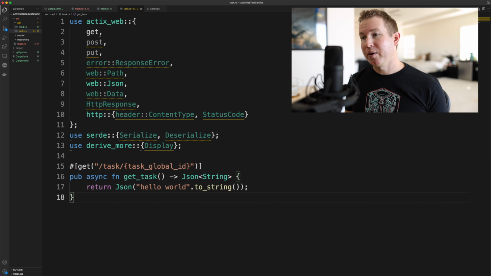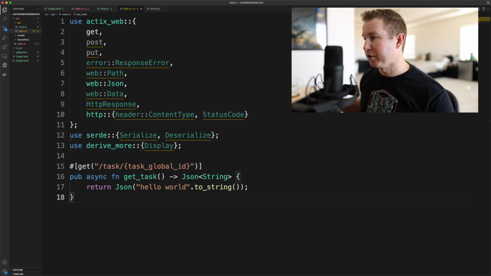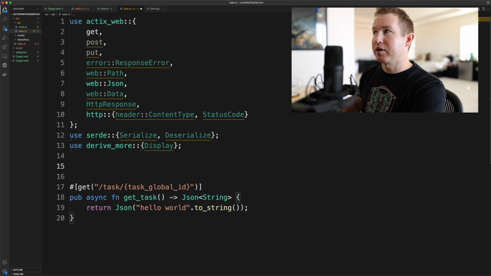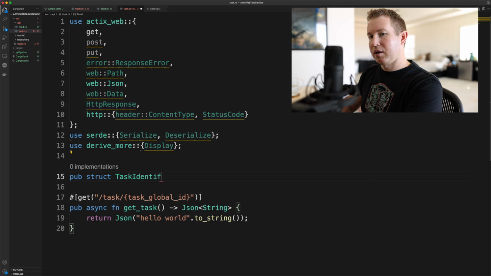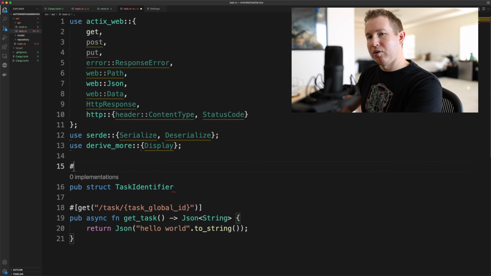First, we want to do something with this task_global_id path parameter. Let's look at how to extract that from within the handler function. First, we need to make a struct to kind of take in that path parameter. pub struct TaskIdentifier. And of course, we need that to implement Serialize and Deserialize.